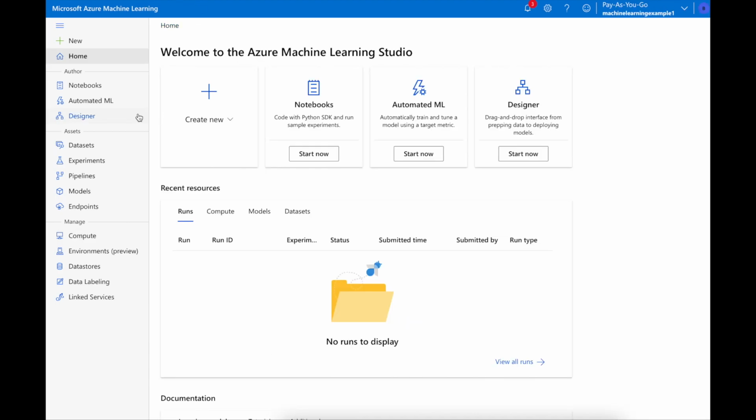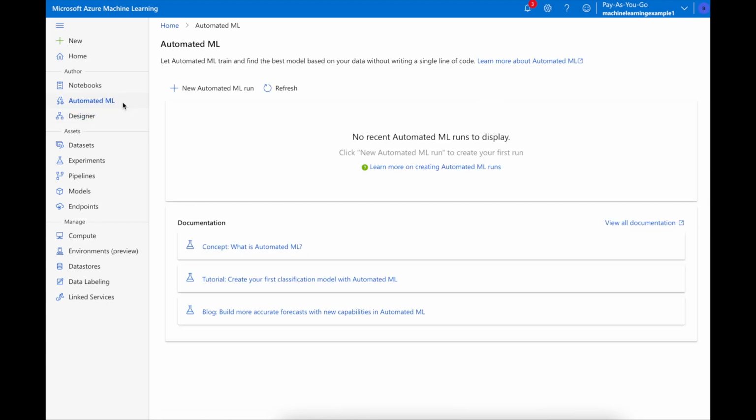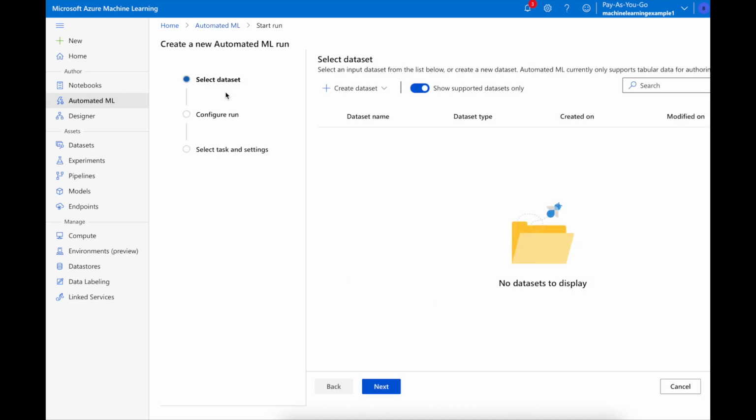Okay, now let's click on the automated ML option under authoring tools. That will take us to the automated ML screen. Click on the new automated ML run button. That will take us to the create a new automated ML run page. The very first step we need to do here is upload the bike share rental CSV file. How do we do that? Click on the create dataset button.